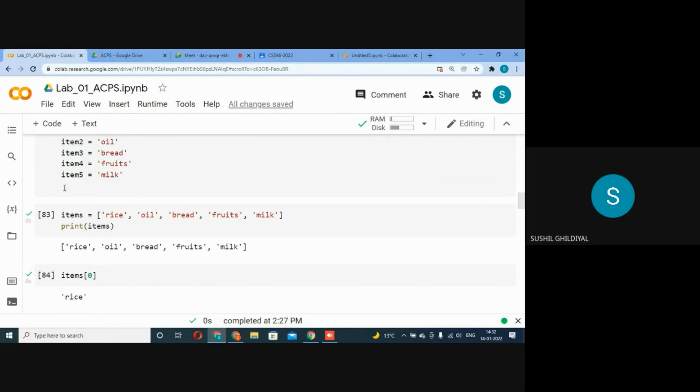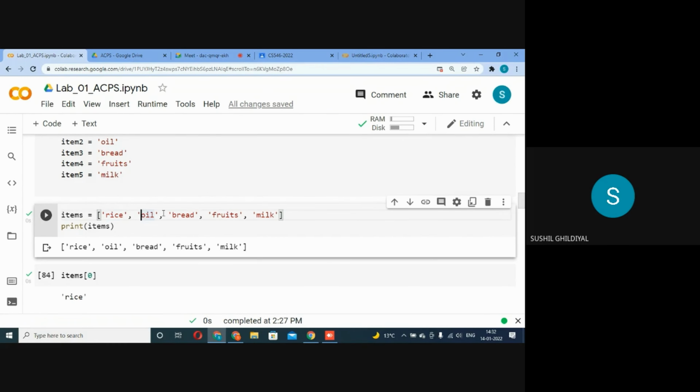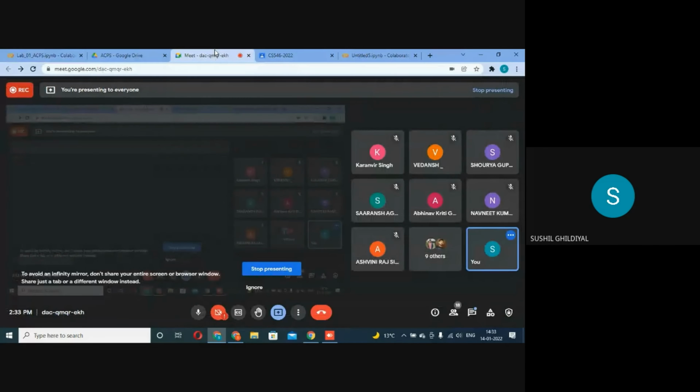Similarly, like strings, the indexing happens with lists as well. If I want to get bread, what shall I write? Items in square brackets. What index shall I give? I have to give 2, sir. Yeah, 2. Good. So I have to give 2.